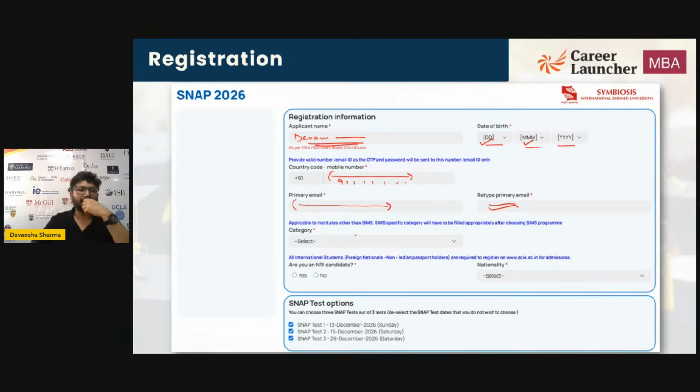Okay, yeah. You'll select the category. Open category is basically the general category. फिर आपके पास SC आता है, ST आता है, PWD आता है, and I think Kashmiri migrant category भी आता है. So these are the categories which are listed in the SNAP form. Make sure that you select the correct category. Okay. I don't think that there is EWS or there is OBCNC in this.